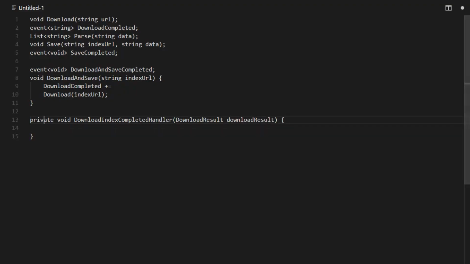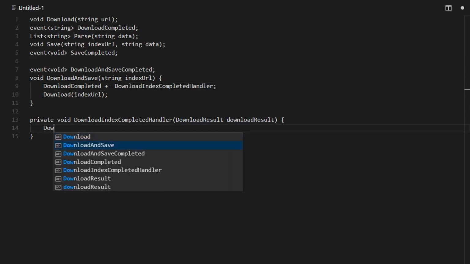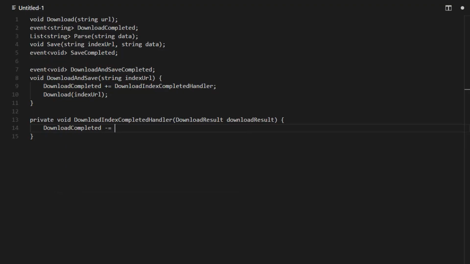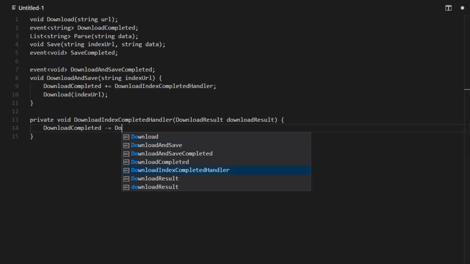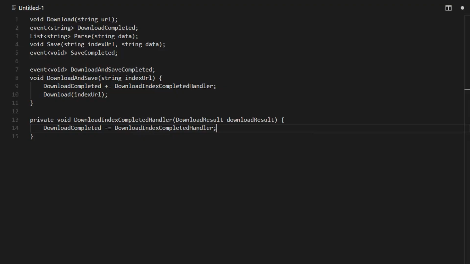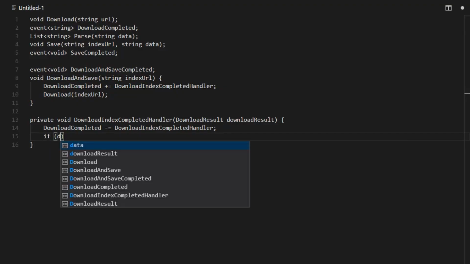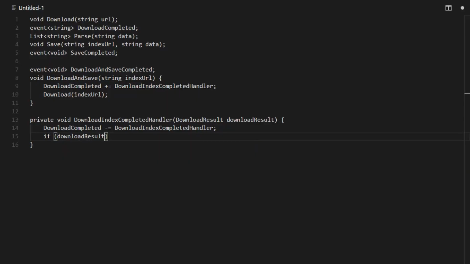Very similar to what we had last time. So I'm going to say download index completed handler. And then this comes in, and the very first thing it's going to do is unregister itself from the handler, because we're going to reuse that download method. We're going to now use it for child handlers, and I don't want it all in one handler. Not yet, anyway. Just like last time, the very first thing we have to do is check for errors.